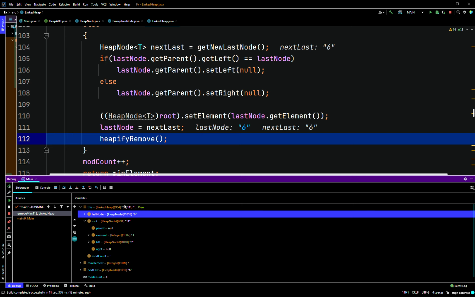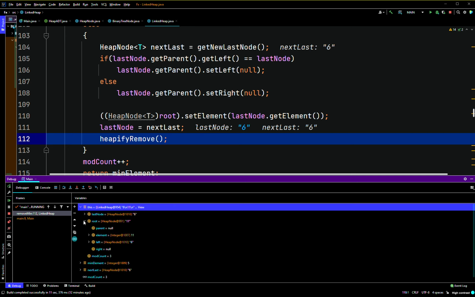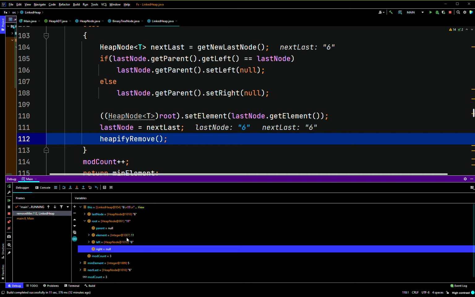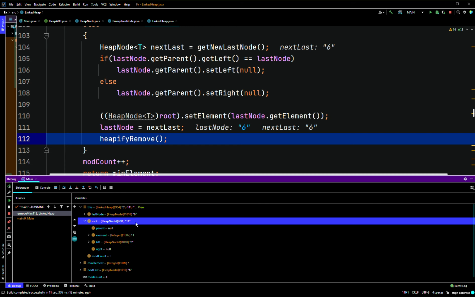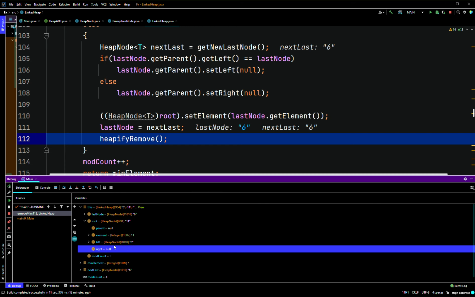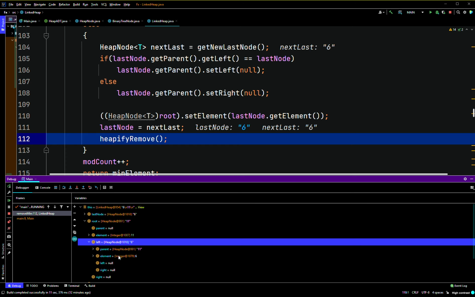Done. Then we're going to go into heapify remove, because right now our tree looks like this. We have a root of 11. Its left is 6. Its right was set to null. Like, there's different ways to do this, right? We could have done this probably a bunch of different ways. This was one way that they wanted to do it. So we have here root is 11. Right was set to null. Left is set to 6, and all that stuff is set properly.